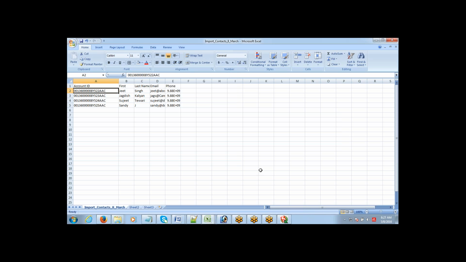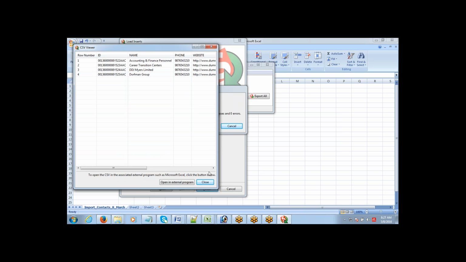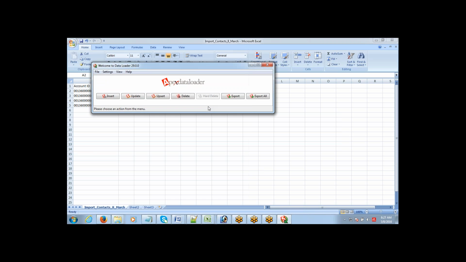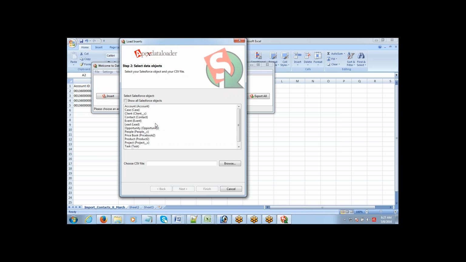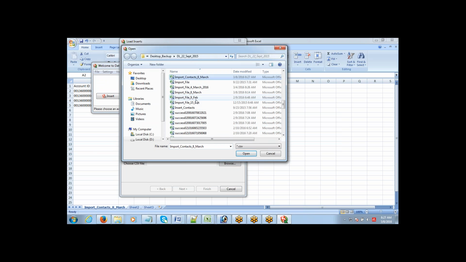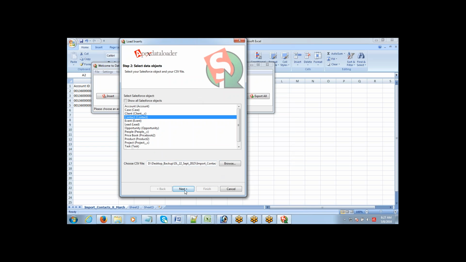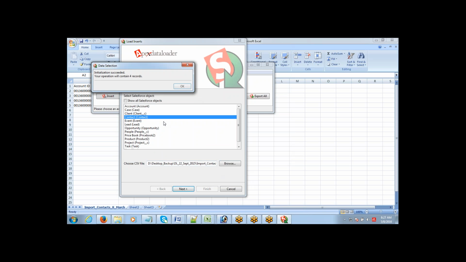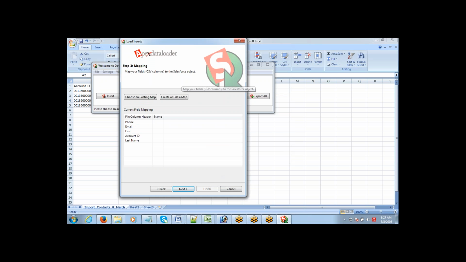So we are good. All that we have to do is go to data loader once again. Click on insert. This time select contact because this time I'm trying to import contacts. Browse. Where is the import file? Go to next. It will have 4 records. Absolutely fine.